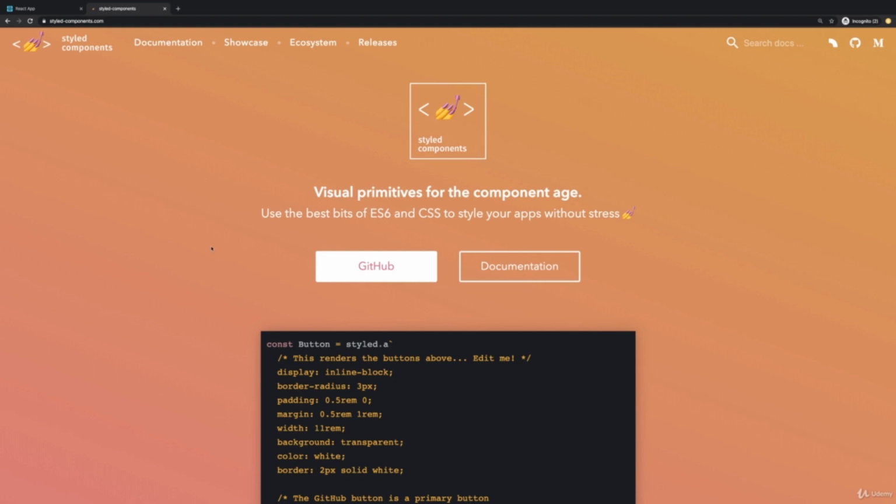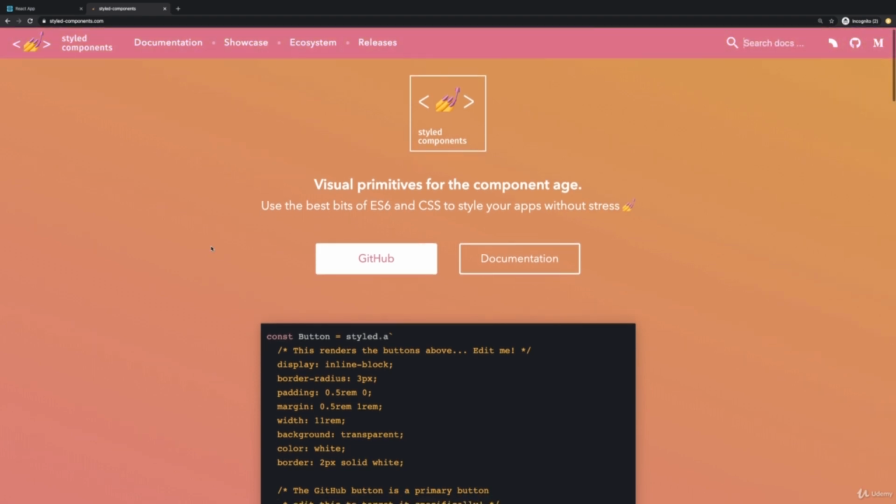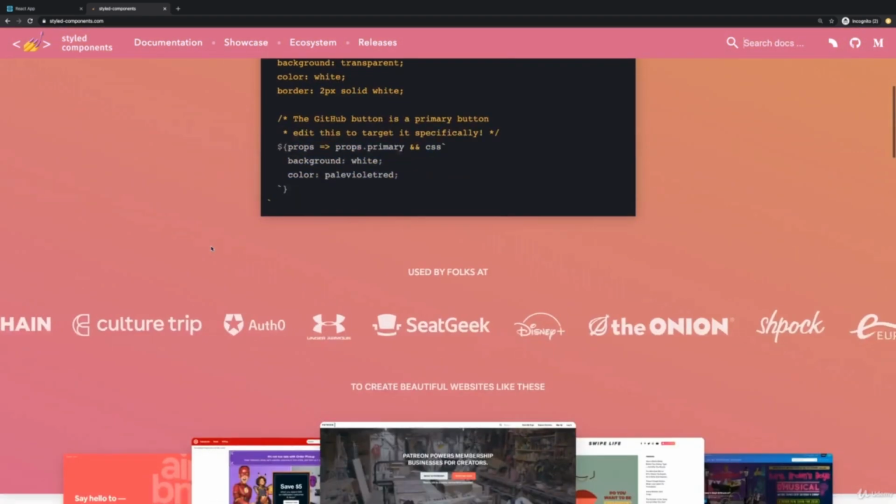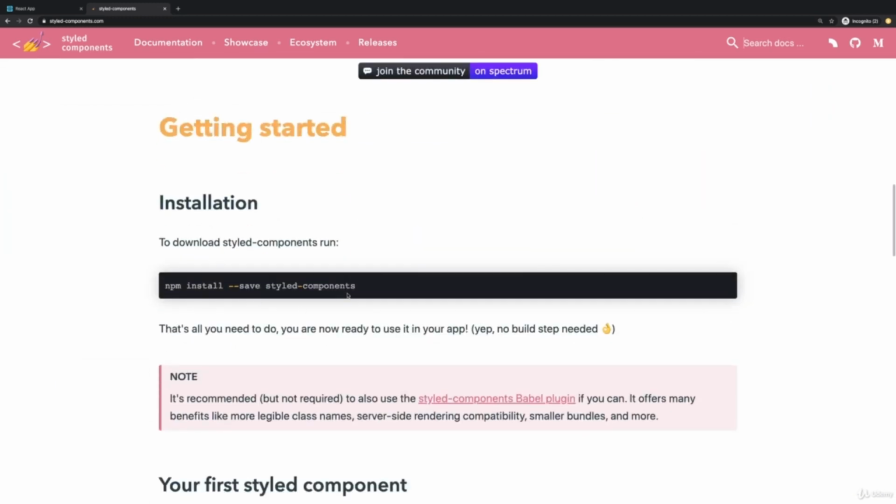Styled components is a package that helps you build, guess what, components which have certain styles attached to them, where the styles really only affect the components to which they were attached and not any other components. Now, to get started, we need to install that package. And here you see the command you need to run for that.